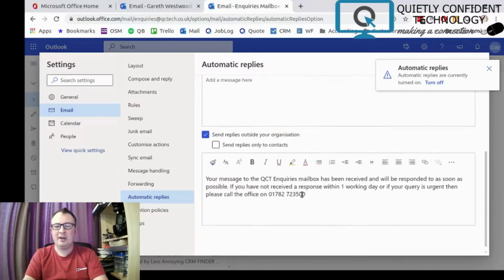A little bit further down the page, we have send replies outside your organisation, and you have the message that will be sent to anyone who sends an email to you from outside. I actually have this one in here as standard for QCT: your message has been received and will be responded to. If you haven't had a response within one working day, or if you feel it's urgent, then ring us. I leave that on permanently, so that people know I anticipate being able to answer emails within a day. If they feel it's more urgent than that, they can give me a call. And that's about it, really.